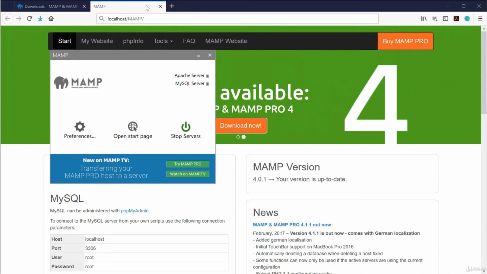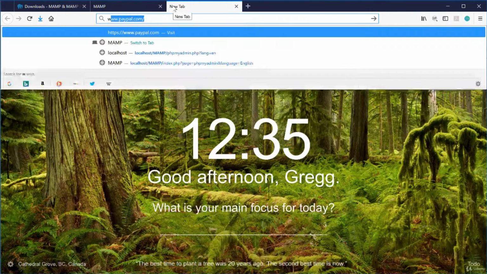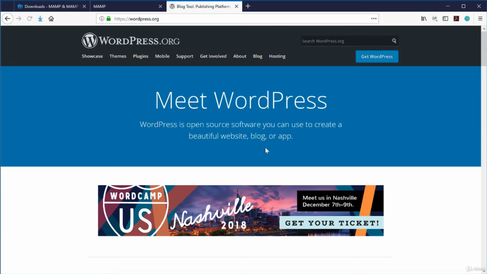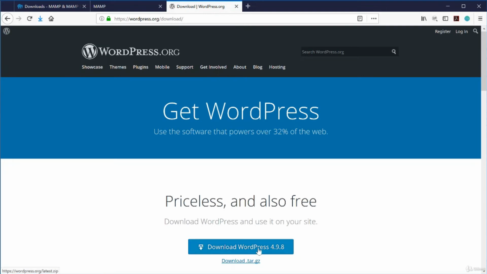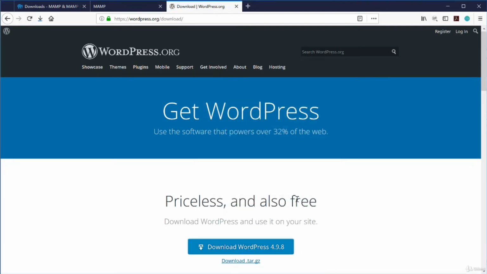Now that we have a working server environment, proven by the fact that we can navigate to a localhost address like the MAMP start page, let's now open a new tab and open wordpress.org. Now this is the self-hosted version of WordPress that we can download from this Get WordPress button and then download the latest version. I'm going to save that on my computer. It'll be in my Downloads folder, and then I'll have you do the same thing and we'll unzip it and take a look at the files.